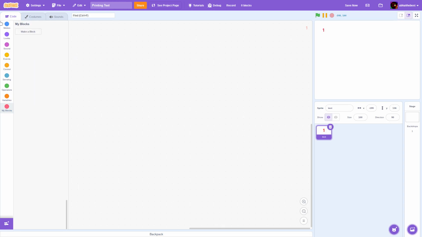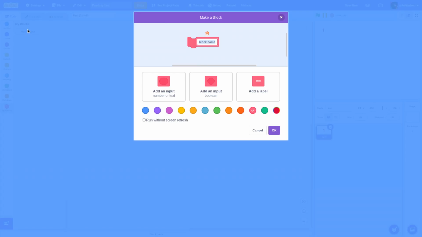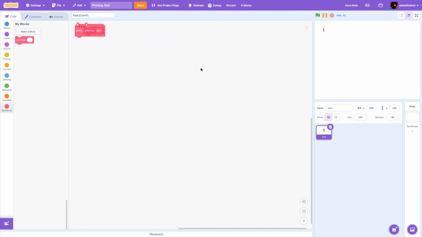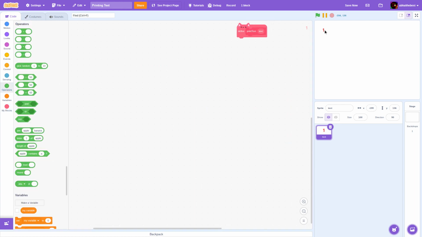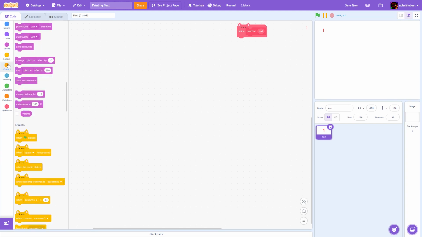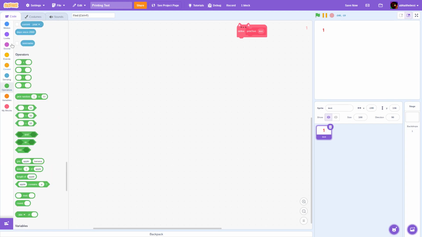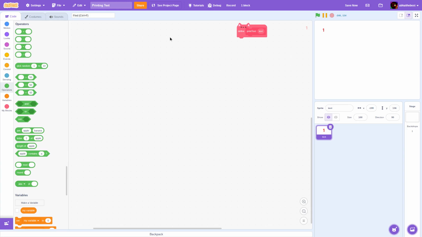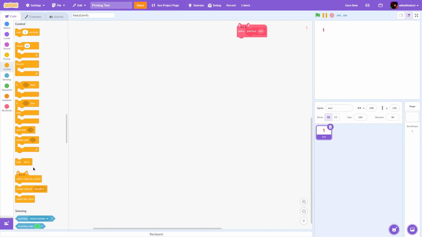Okay, so first we're going to make a new block and name it print text, and make an input and name it text. Okay, so here is our new block. First we have to find out how much it takes. So create a clone of itself and then the original sprite.